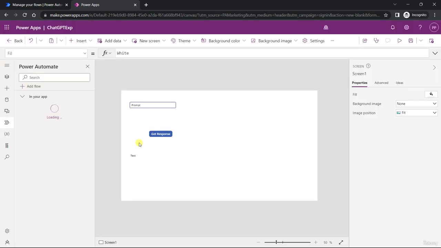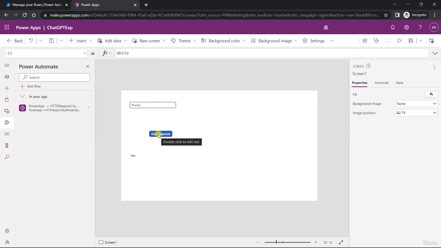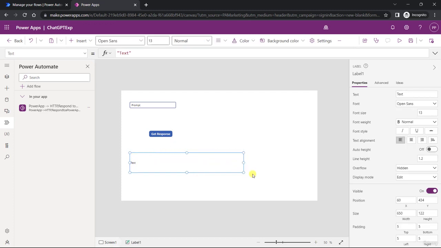It will save everything, and you can see that you will have that flow added over here. Now the flow is in the application. I can use it whenever I want. The next thing that we will be doing is connecting this flow to this particular button, and then we will show the output in the text label. So I'll expand this text label a bit, make it bigger.